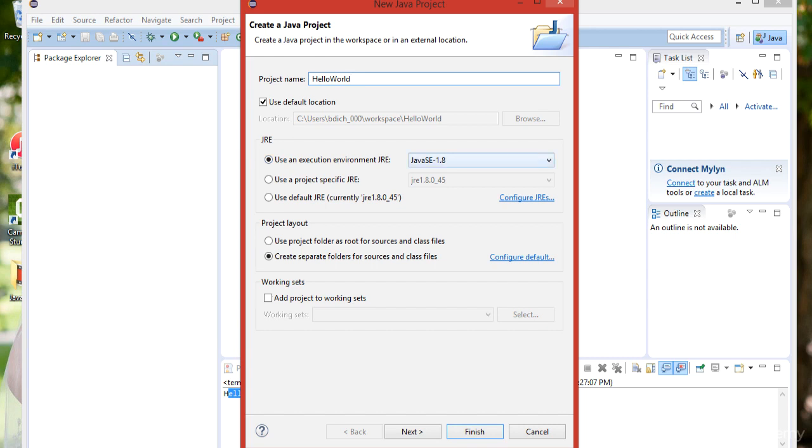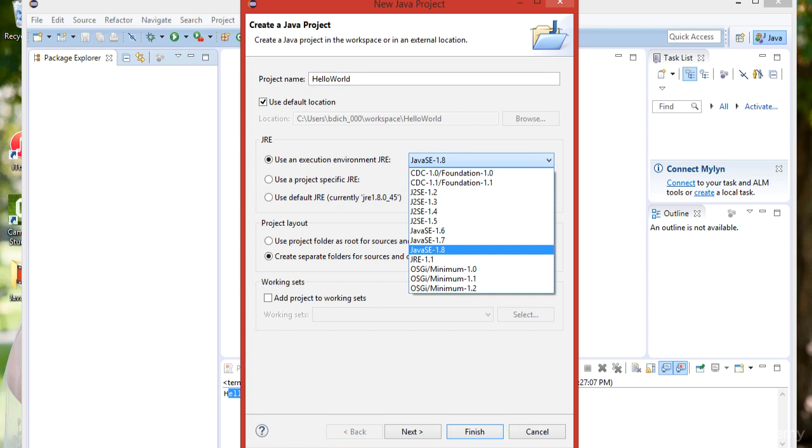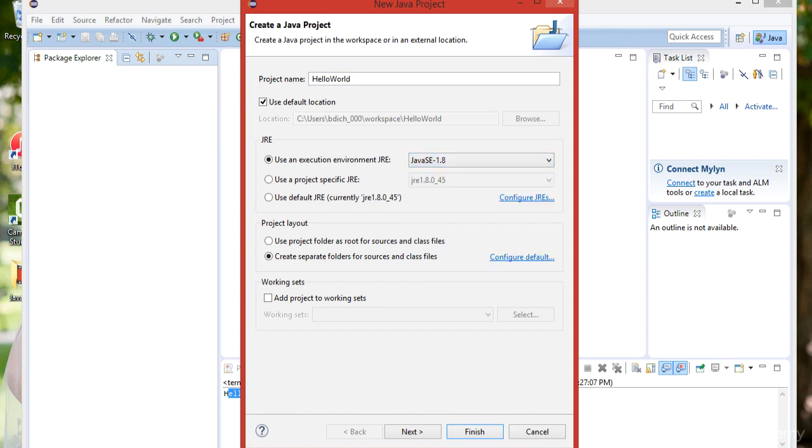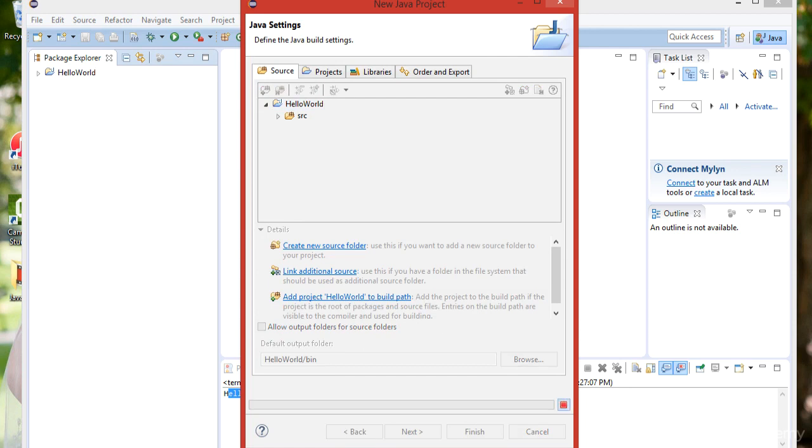And here you can see it went ahead and got our JRE, right? Because this is what we have here. So 1.8, and you can see there's many others. So just make sure you have this Java SE 1.8. That's fine. And everything is good there. Next. And this is all good. Say finish.